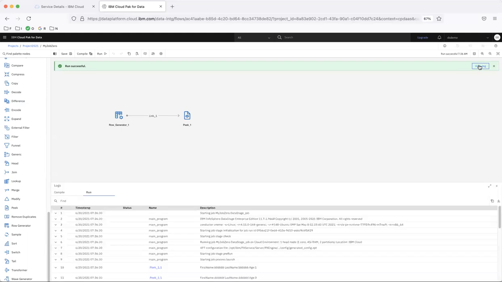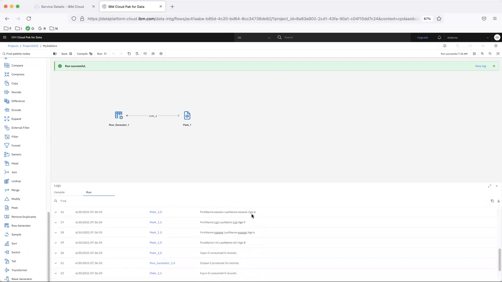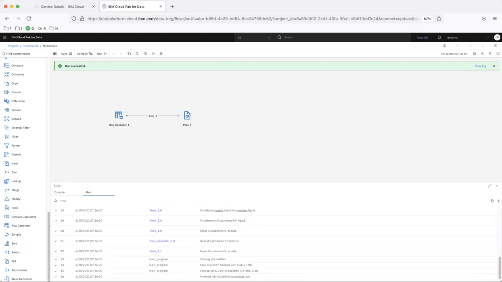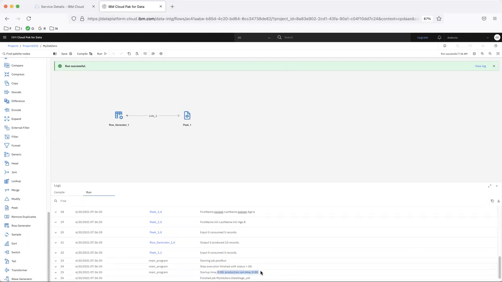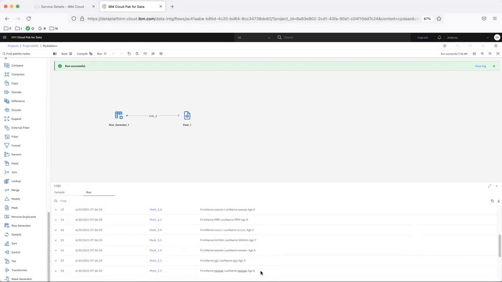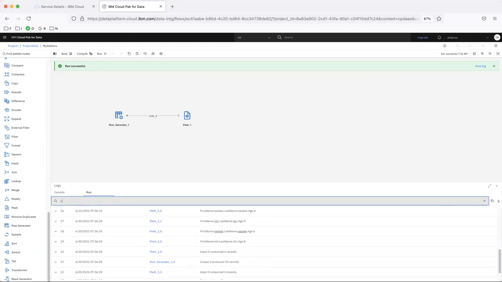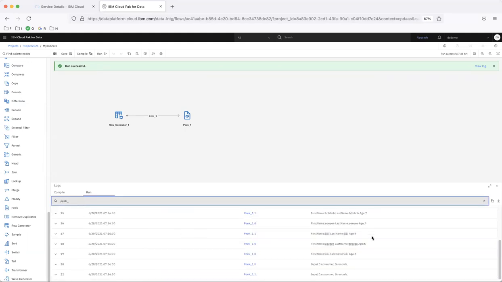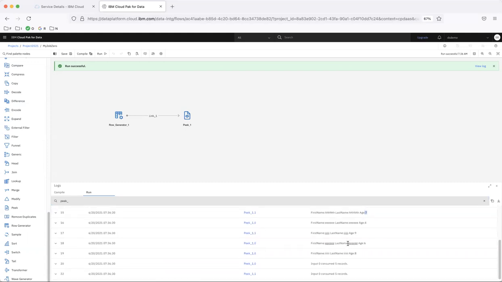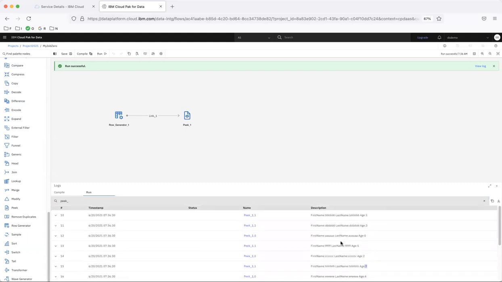Okay, let's look at the log file. So the actual runtime took almost no time to finish. And I will filter on the log to see what kind of record it has generated. It generates first name as H, last name as H, and age, and it generated the record for me. So this is the first Hello World job.